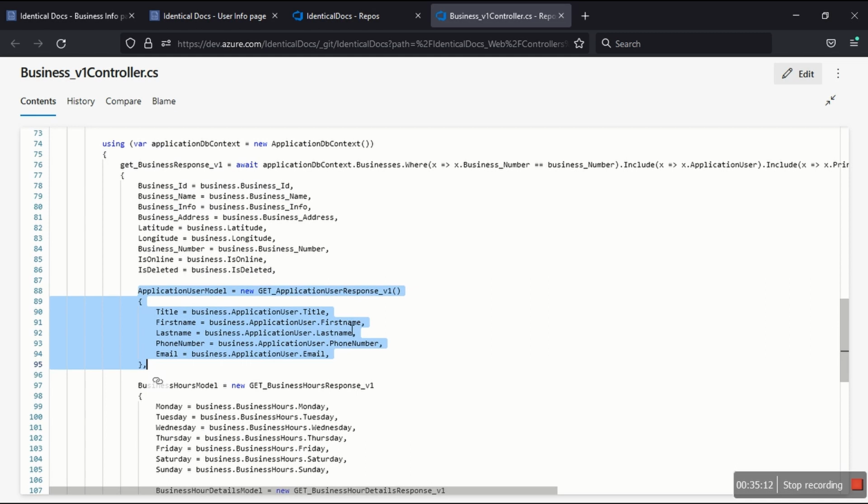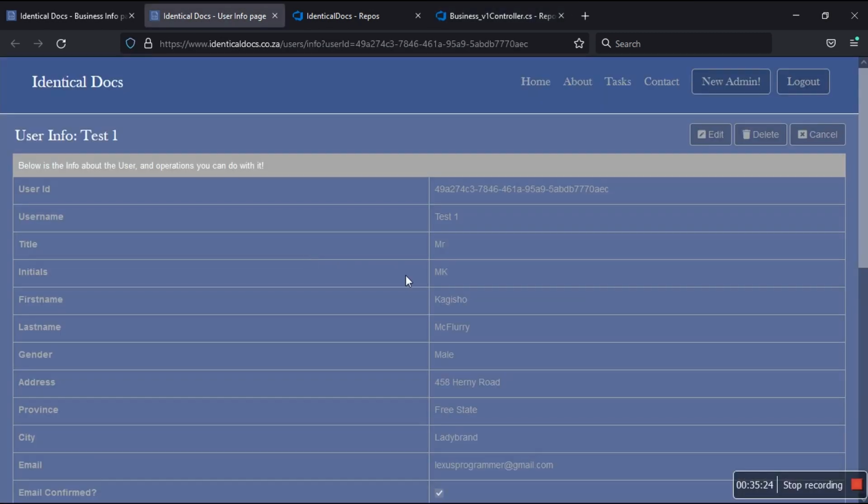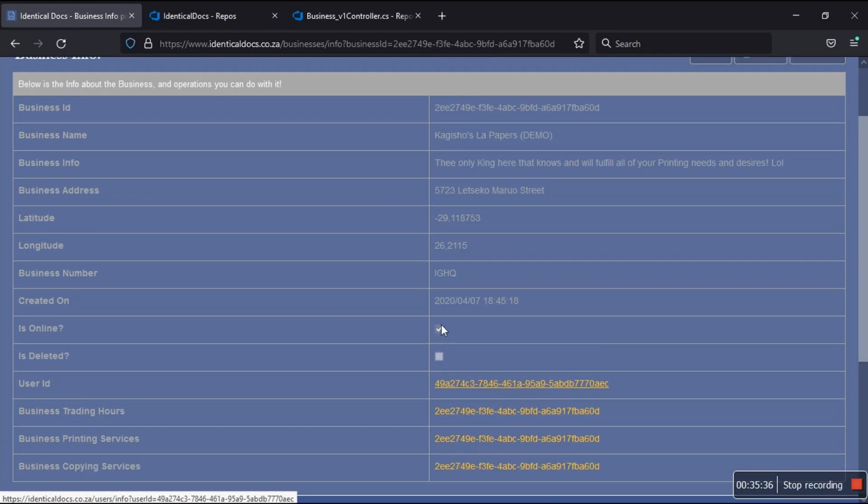This is what the mobile application is expecting based on the MVVM pattern. So I'm getting the title of the user, first name, last name, phone number, email. It's what we see. Well, I closed that tab, it's fine. I'm getting stuff like title. Where's the title? Title, Mr., as you saw, Kahisho McFlurry. So I can easily get to more information based on these links. So that's how I did it.